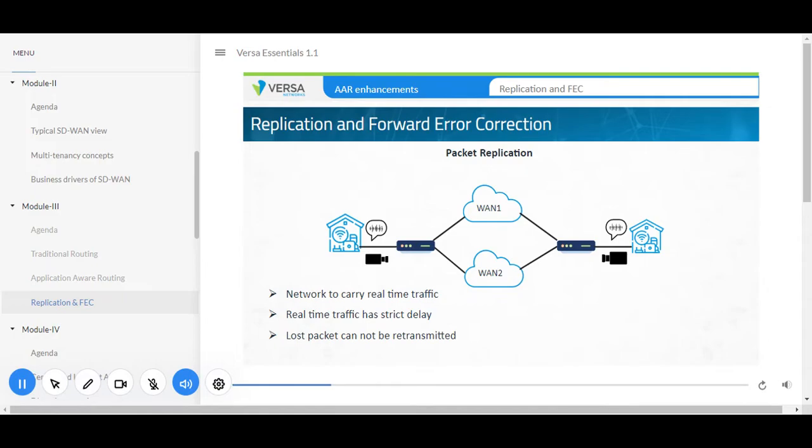In a very simplistic form, packet replication enables creating a copy of each packet at the ingress to the WAN. A copy of the packet is sent over each available WAN link. An SD-WAN node does two things when packet replication is enabled. First, it makes copies of the original packets and sends a copy over all the available paths to the destination. Second, the remote SD-WAN node discards duplicate packets and sends only one copy to the end recipient.